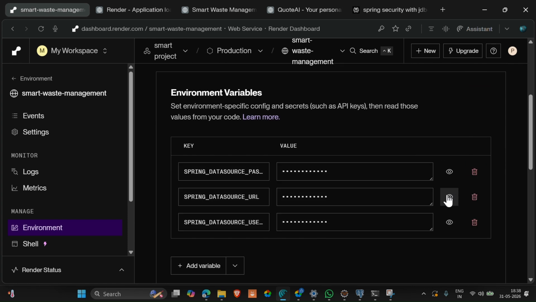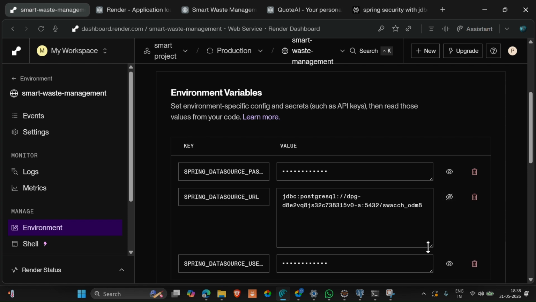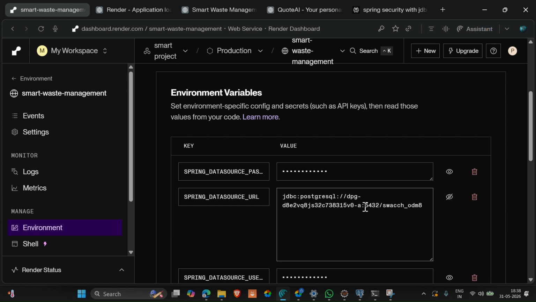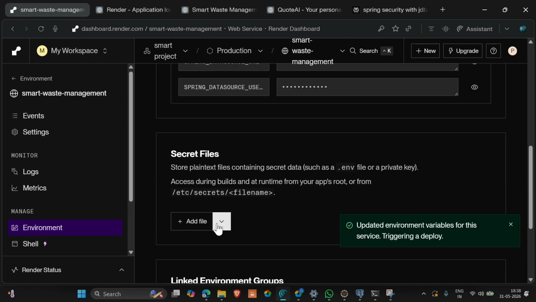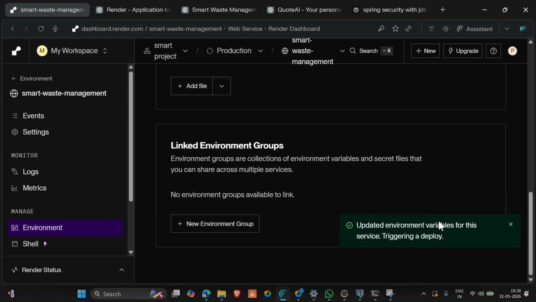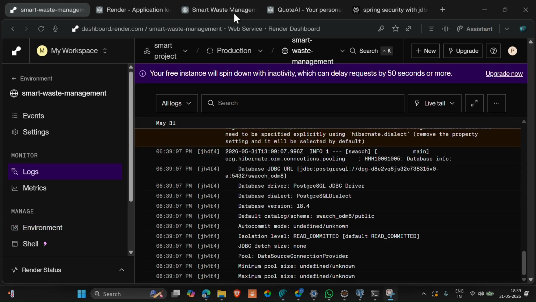Edit, bring this down, and I want to put this over here. Okay, let's try. Let's wait for this time. Updated environment variables for this service, triggering a deploy. Okay, let's wait for it.